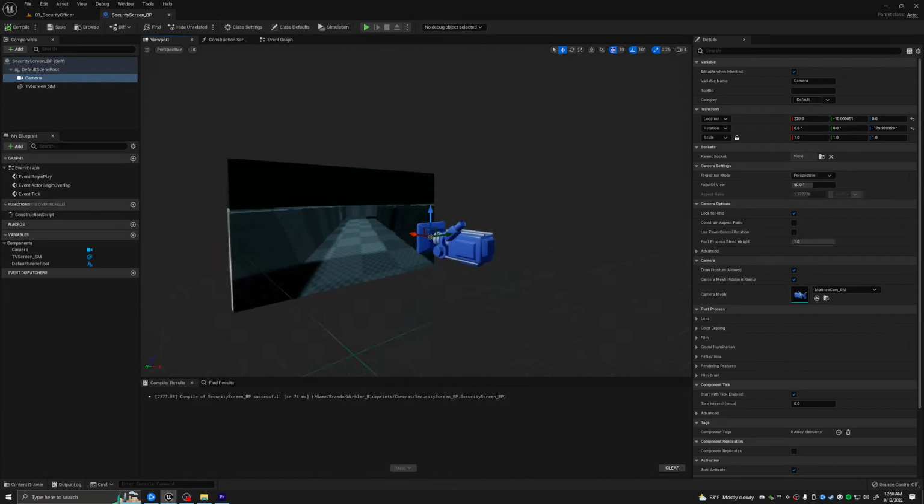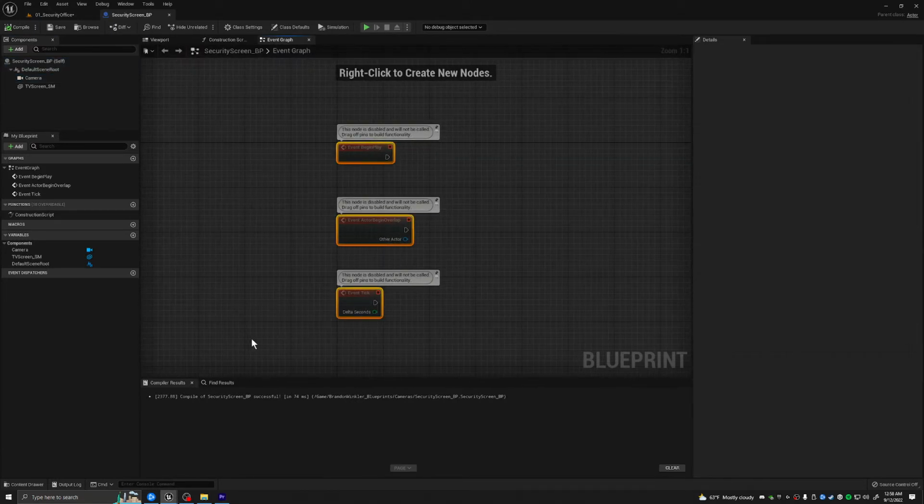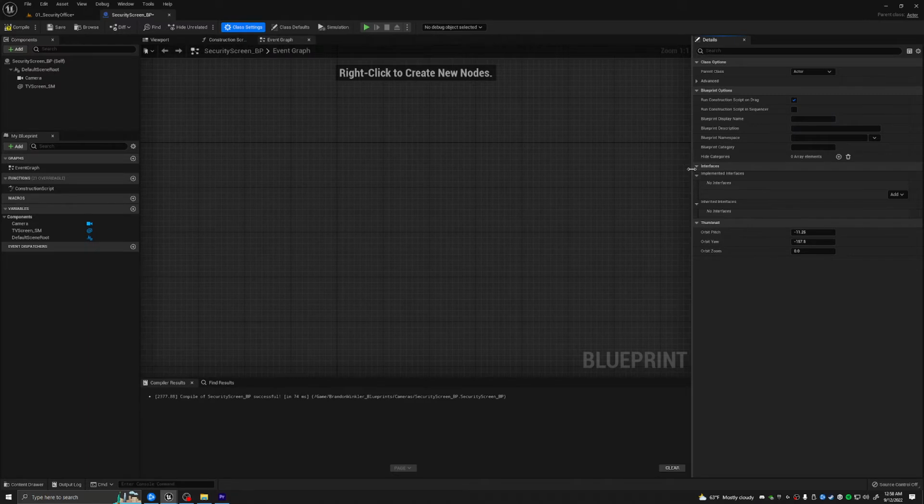We're going to compile and save. And now what we're going to do is go to the event graph and delete all this. All right, so we need to go to the class settings, and we need to implement the interface that we added in the previous episode that I forgot to mention.